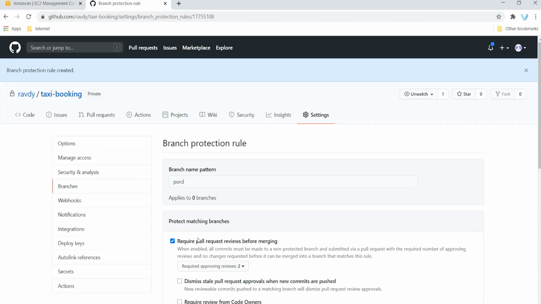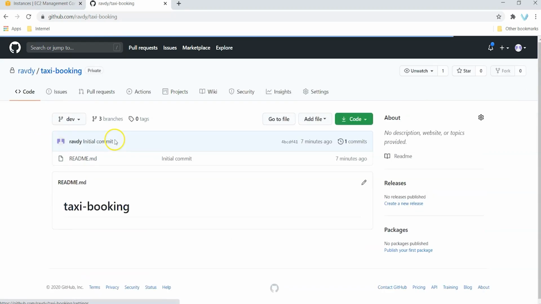Now developers can push their changes only onto the dev branch, not onto UAT or prod. If they want to push onto UAT or prod, they have to go with the approval process. Either it could be a peer-to-peer approval or manager or team lead approvals. Okay, so these are the things we need to do.